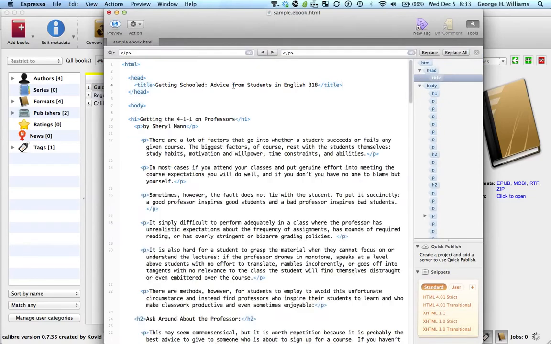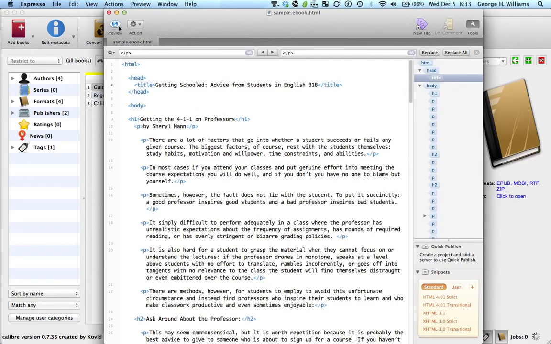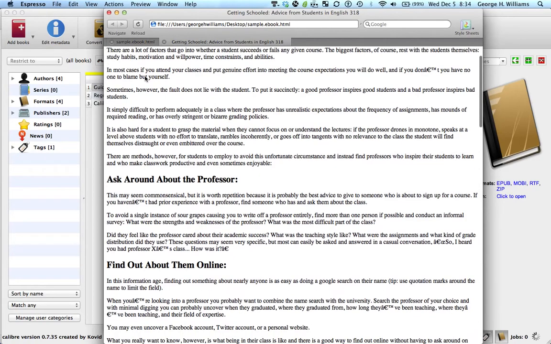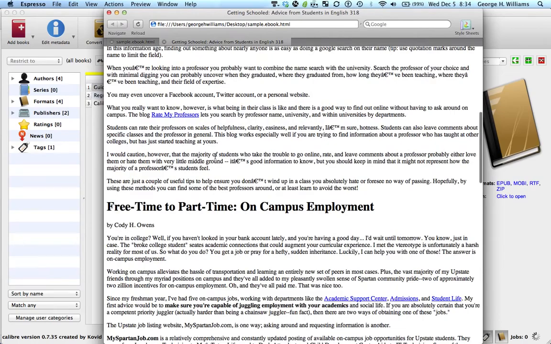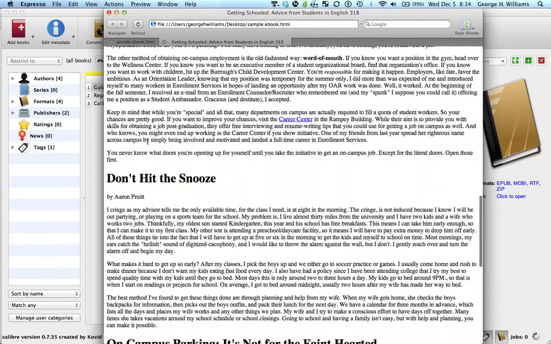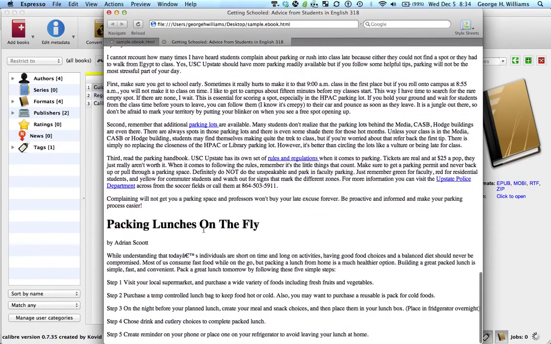Now, what I've done is I've already taken blog posts by several different students and created using this kind of format. I created one big page with lots of different blog posts. I'll show you what it would look like in HTML. There's Getting the 411 on Professors by Cheryl. There is Free Time to Part-Time On-Campus Employment by Cody. There's Don't Hit the Snooze by Aaron. There's On-Campus Parking by Alyssa. And there's Packing Lunches on the Fly by Adrian.